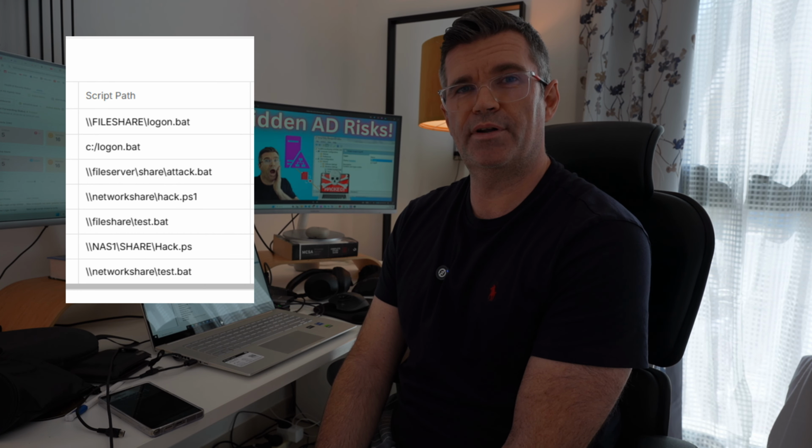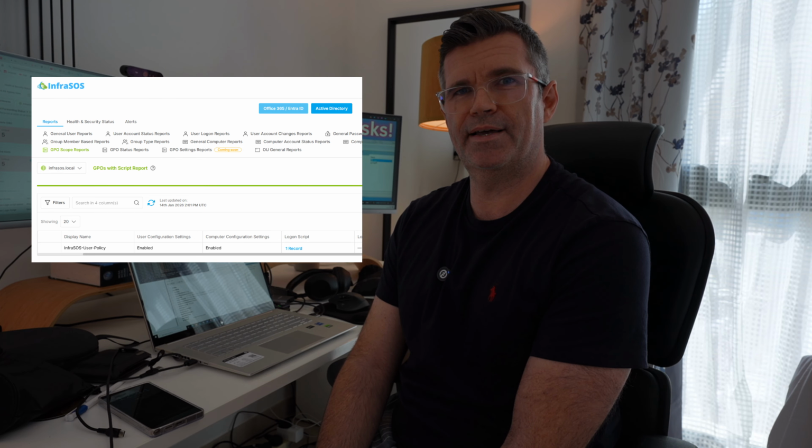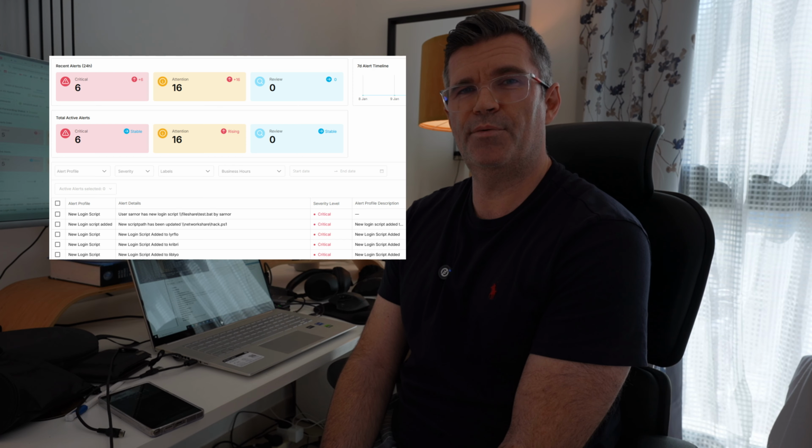So today I'm going to show you how you can look into your environment to see who has logon scripts and check group policy objects if there are any logon scripts in there. I'm also going to show you how you can set up alerting if anyone has a new logon script applied to their account, how you can trigger an alert using InfraSOS. Right, let's get into today's video.